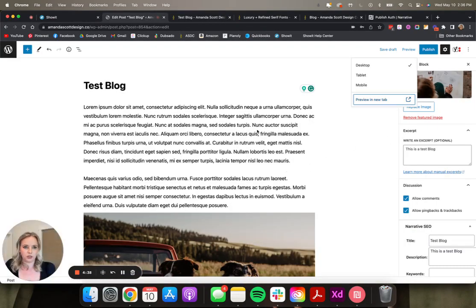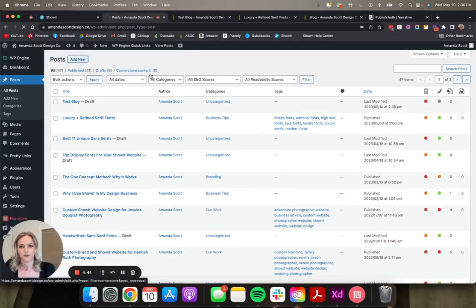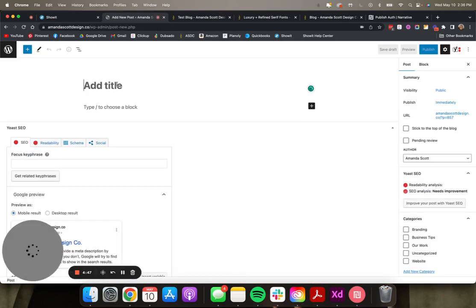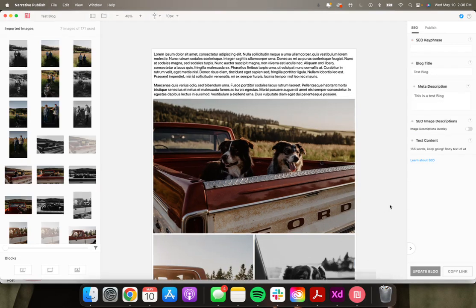You can also publish via code. So if I come up here, let's do another test blog real quick. Test blog code. And then you can come over here. All right, to publish it via the code, you can come down here. Instead of doing update blog, or once you're ready to go, you do copy link. And then the HTML code will be copied.